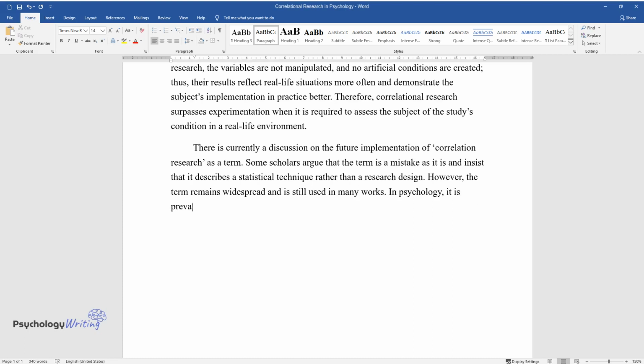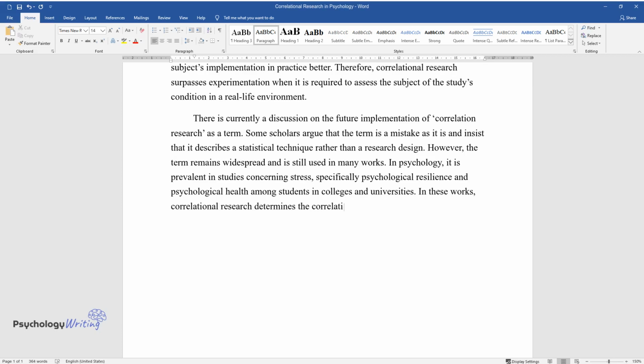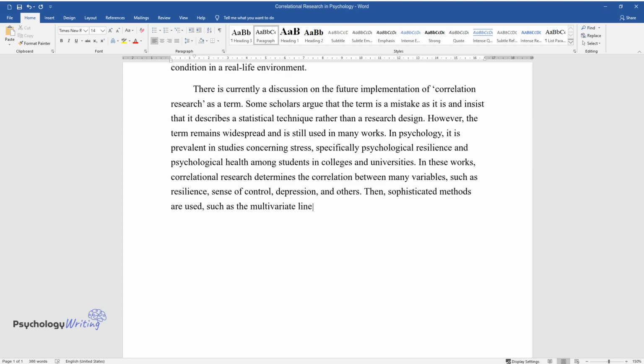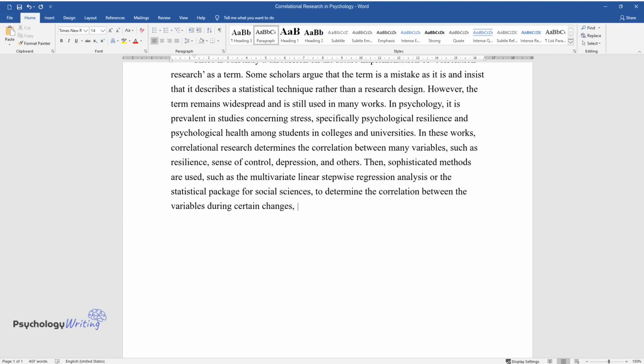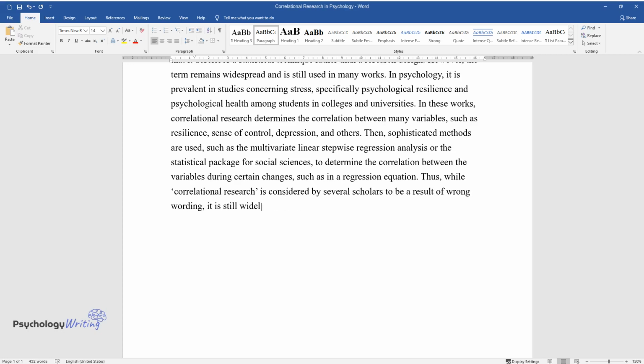In psychology, it is prevalent in studies concerning stress, specifically psychological resilience and psychological health among students in colleges and universities. In these works, correlational research determines the correlation between many variables, such as resilience, sense of control, depression, and others. Then, sophisticated methods are used, such as the multivariate linear stepwise regression analysis or the Statistical Package for the Social Sciences, to determine the correlation between the variables during certain changes, such as in a regression equation. Thus, while correlational research is considered by several scholars to be a result of wrong wording, it is still widely used in statistical studies, often including specific study methods.